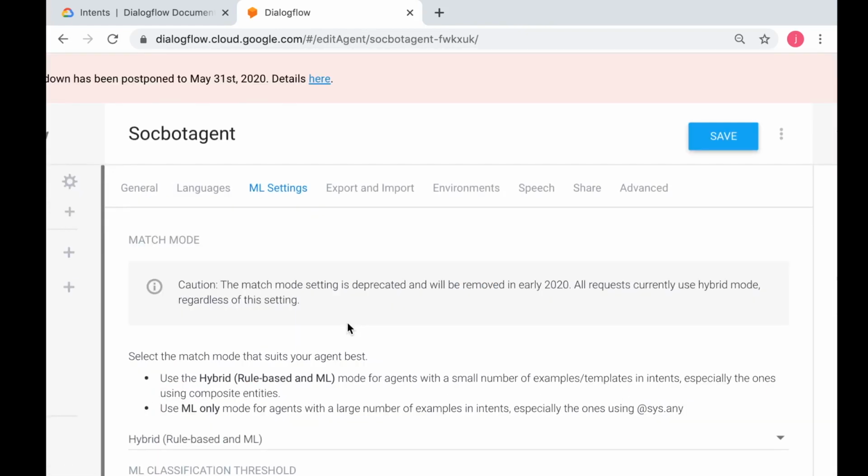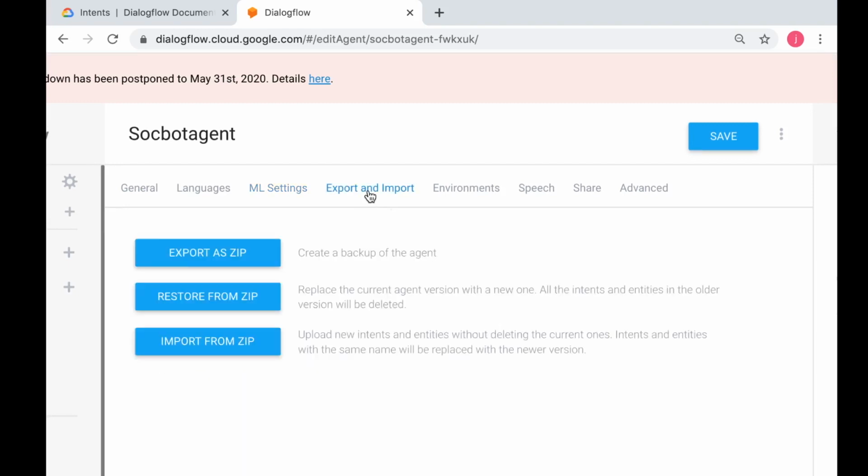More importantly here is export and import. In your agent, you can create a backup of your agent. It will export all your intents, entities, contexts, basically your whole agent, into a zip file. So you can restore from zip. It says here, replace the current agent version with a new one, or import from zip, which uploads new intents and entities without deleting the current ones. You can just read through some of these things.